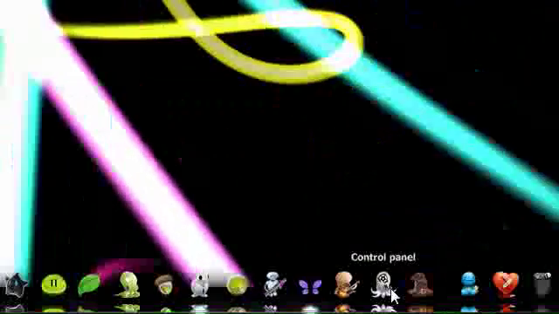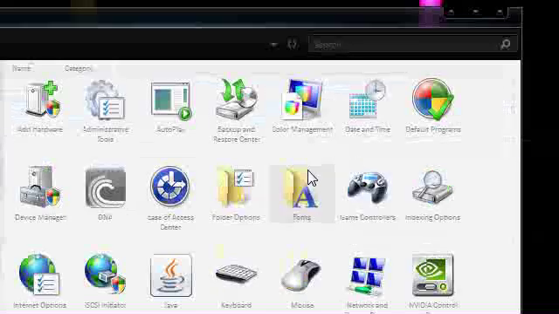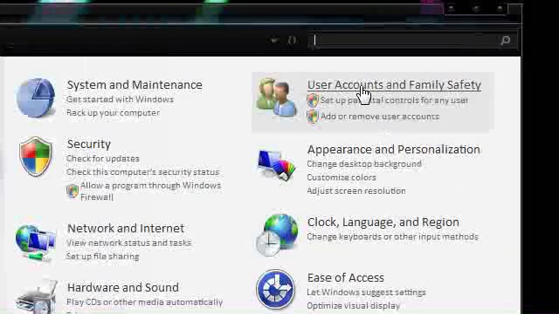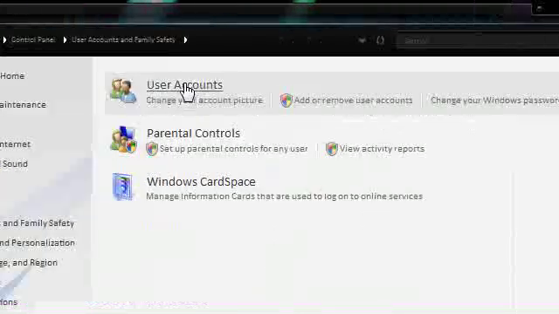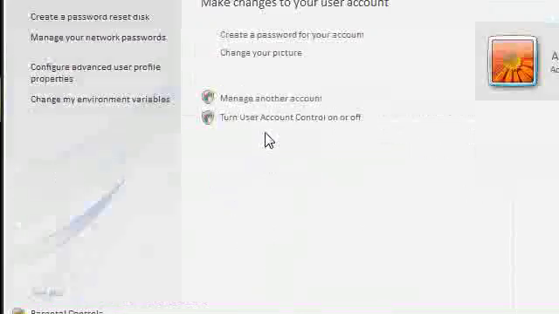All you need to do is go to control panel. Now this is the first step in doing it anyways. Go to the control panel home. I'm gonna go to user accounts and family safety. User accounts again. Then you're going to go to the turn user account control on or off.